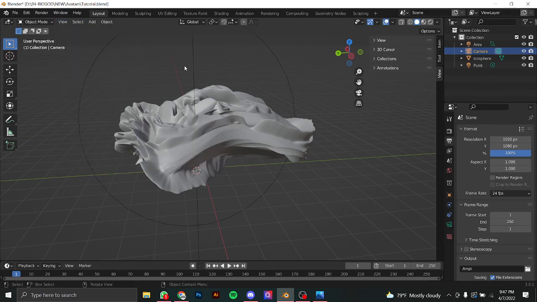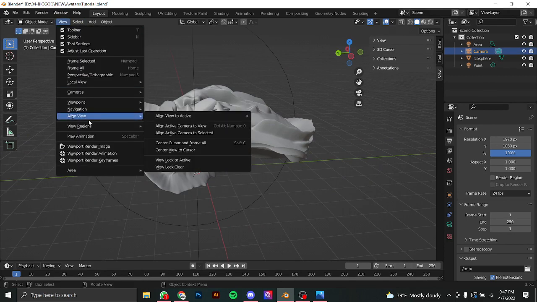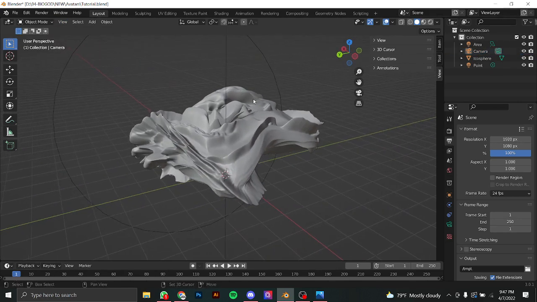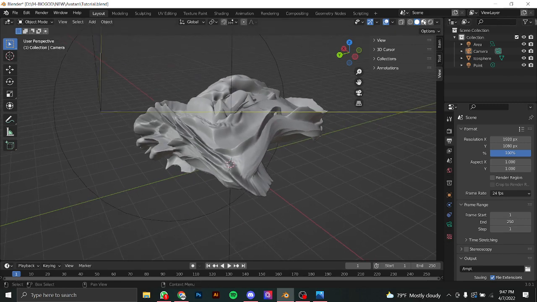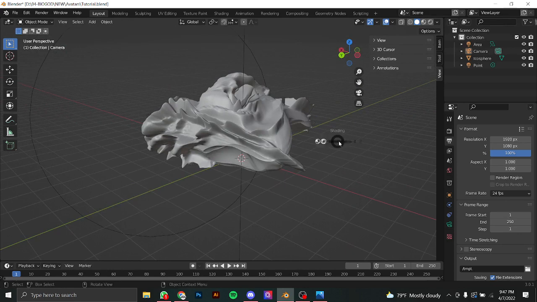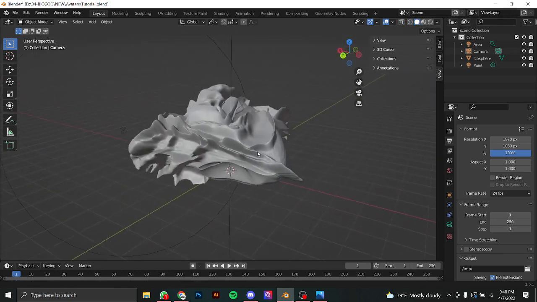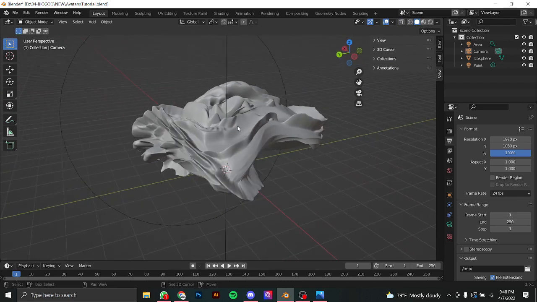Okay, so we're gonna go into view, align view. Wait, how did you go back into grading? It doesn't matter. You gotta go here, viewport shading. Or you can just press Z and go between the shading modes. Is it shaded? Yeah, like this. Got it. You gotta go back to grading.